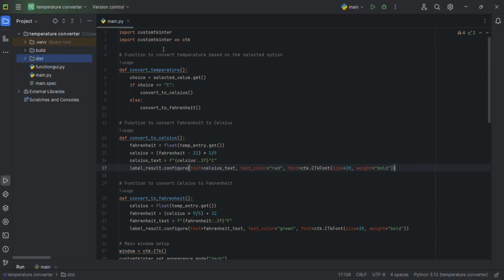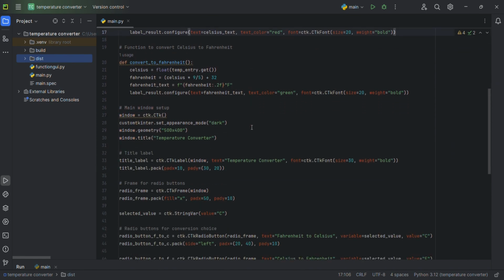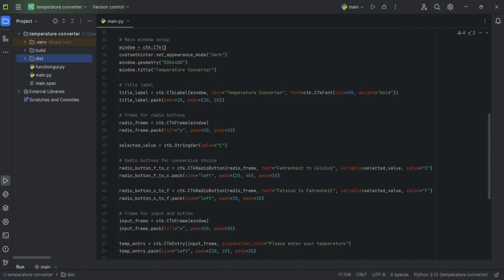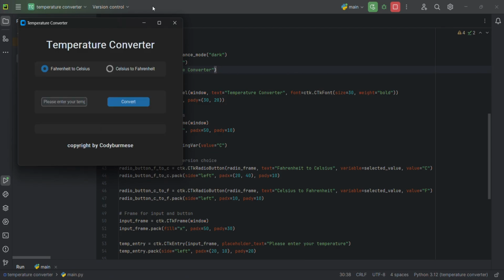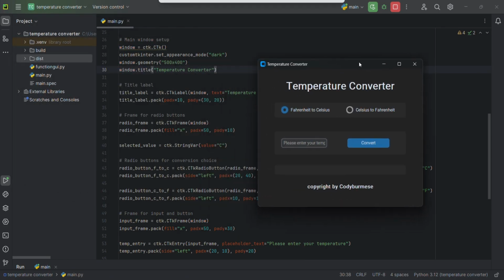Here we skip the function and start with the graphical user interface of CTK. Excellent. The logic is ready. Now, let's build the visual stage of our application window. Start with the code window equals CTK.CTK. This is the most important line for the GUI. It creates the main application window, the container for everything else, and stores it in the variable window.